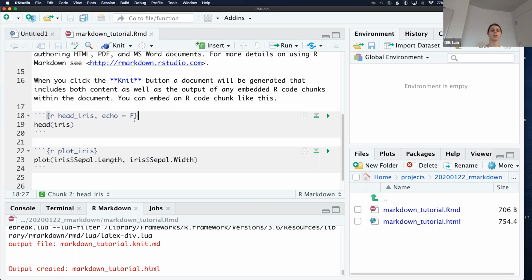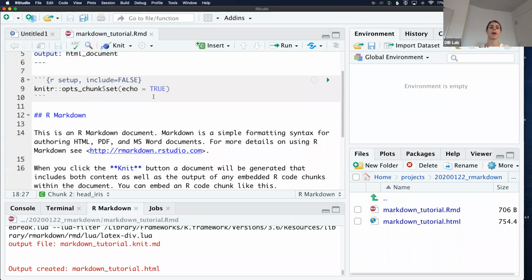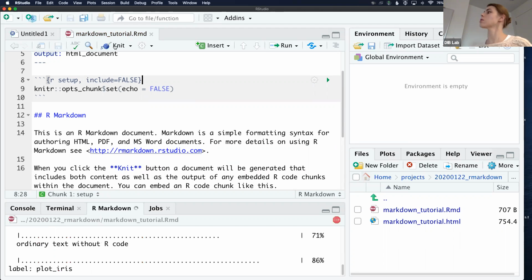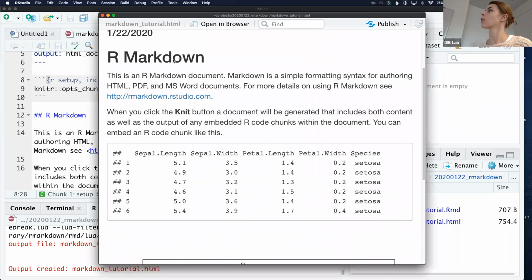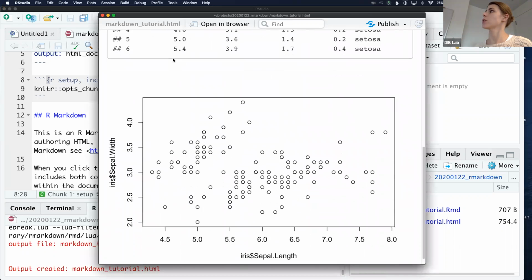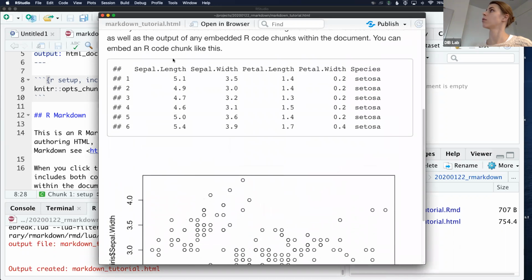Let's say that I want to do this across all of the code chunks. That's when I can come up here and start changing the default behavior. So instead of echo equals true, here I can put echo equals false. And now throughout the entire document for all of my code chunks, I will not see any of the code. So if I knit this, now all of the code is gone and I only see the output of that code.